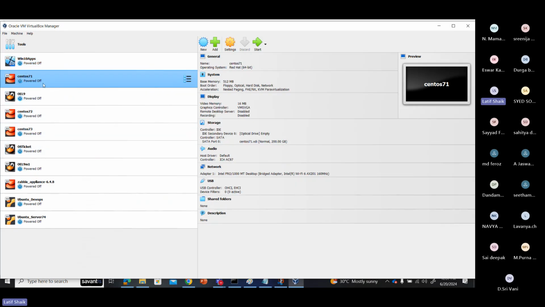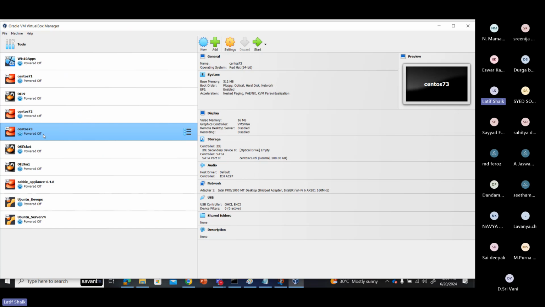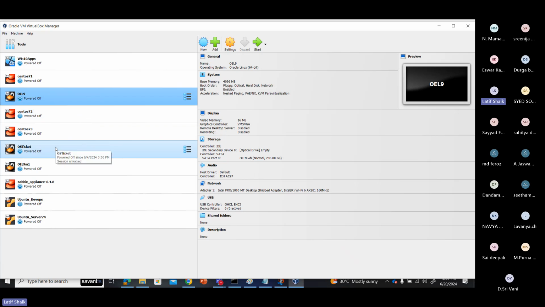So these 71, 72, 73 are CentOS Linux machines used for Ansible deployment practice for DevOps purposes. This is Oracle Enterprise Linux 9, another different OS for my DevOps purposes, like Git, Jenkins, Docker. I installed those in this one.